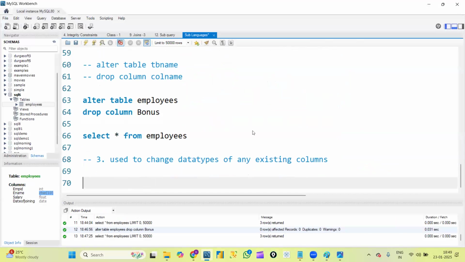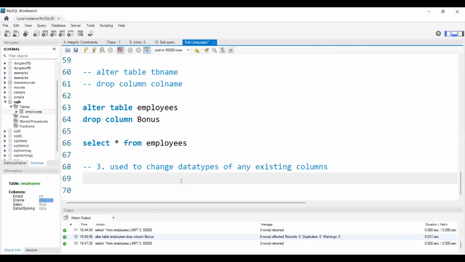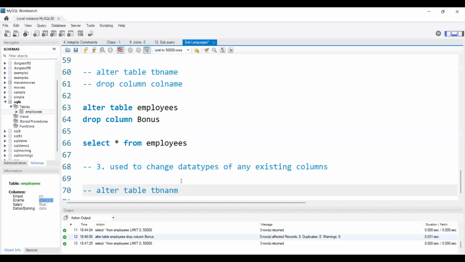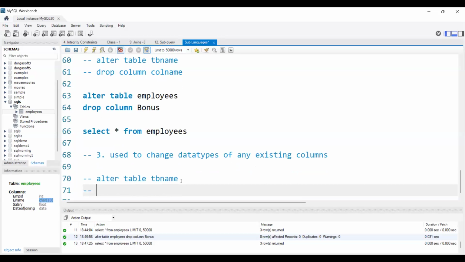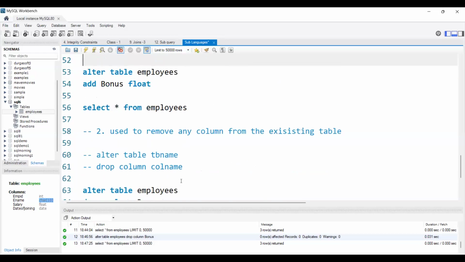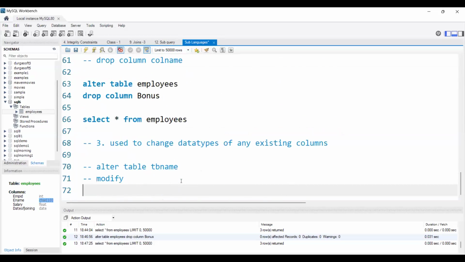Okay, let's see. Let me first show you the syntax here. That is alter table name. Here we will use a keyword called as modify. Previously for adding a new column we used add as a keyword. For removing the existing column we used drop as a keyword. Now for changing the data type, we will use modify. Obviously, modify in the sense changing only, right? So we are going to use modify as a keyword now.